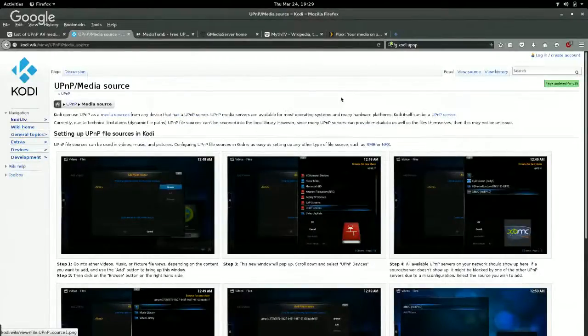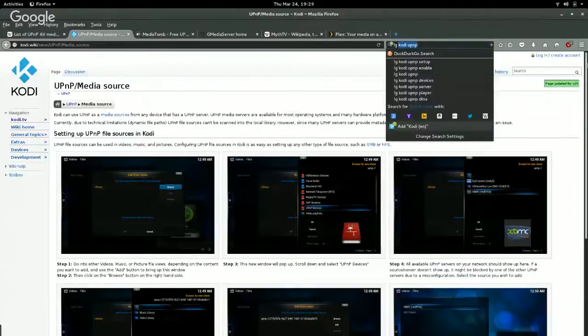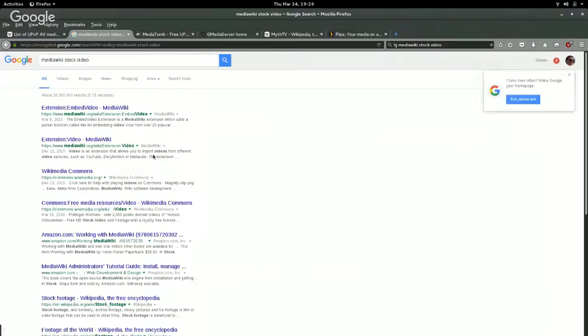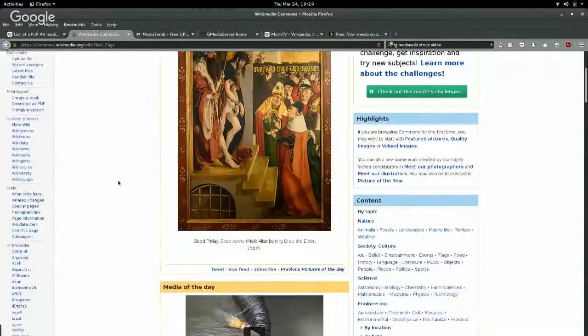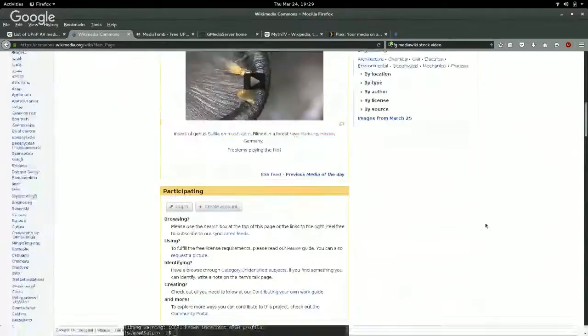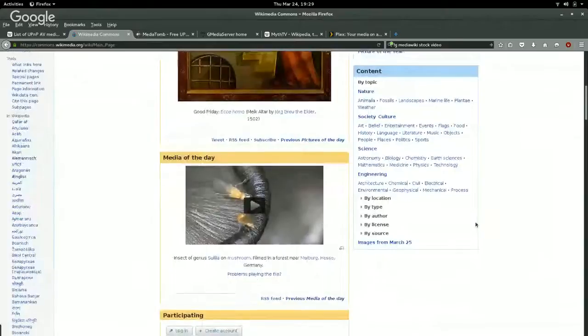So let's go grab a stock video. I just want to get one from Wikimedia Commons. Wikimedia Commons is awesome if you want open source media content that you don't have to pay anything for rebroadcasting or doing anything. Insect of genus Sulia on mushroom. That's kind of cool.